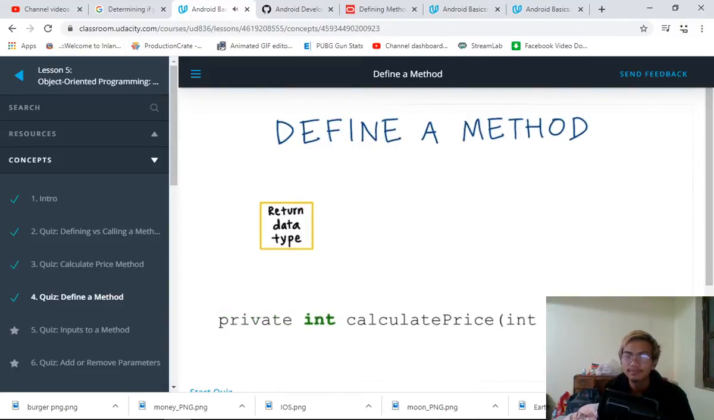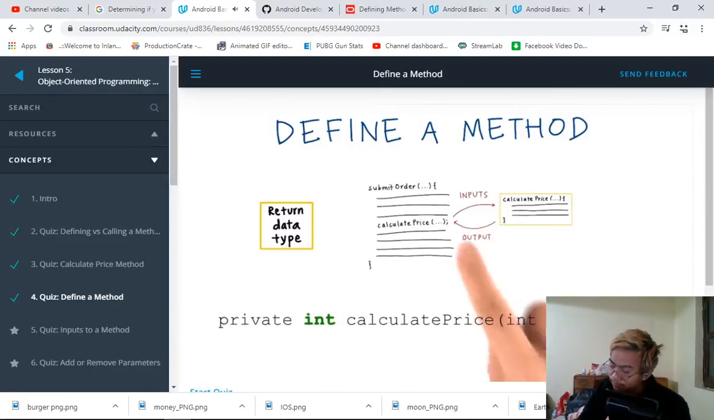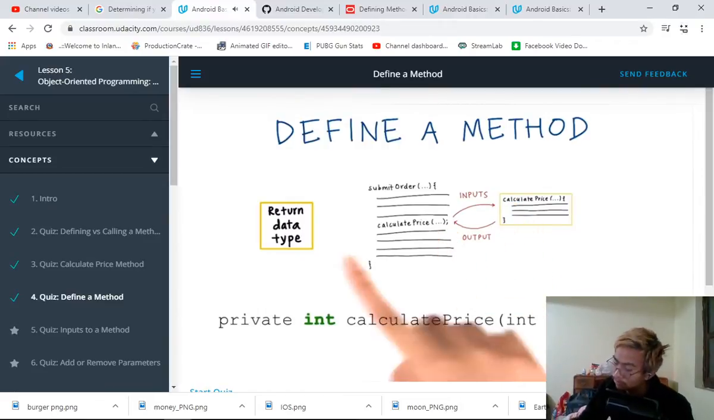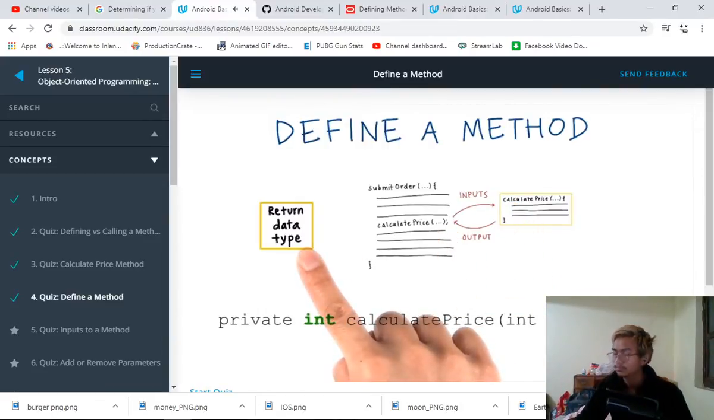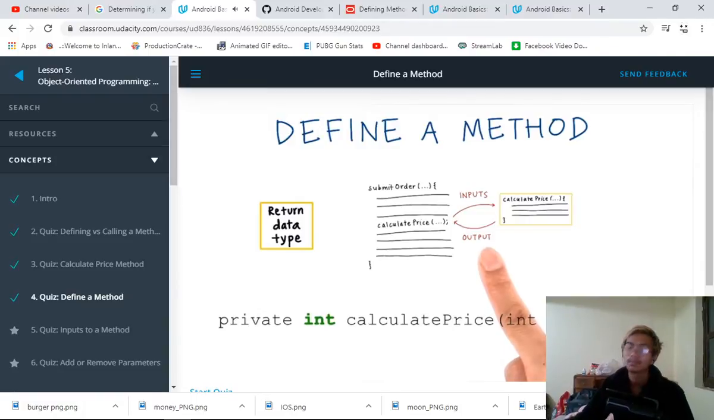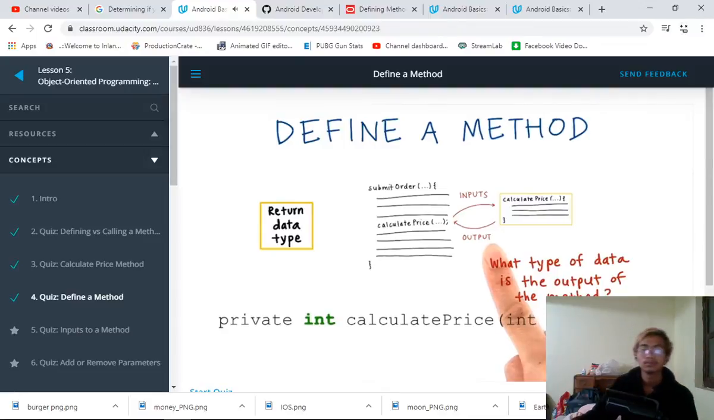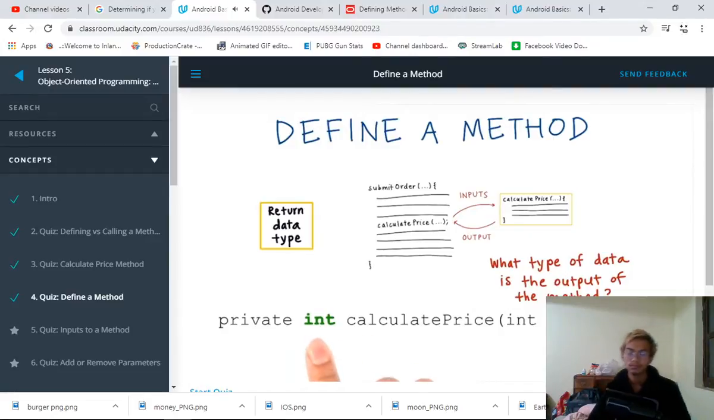Next we have int, which is the return data type. Do you remember our diagram from earlier where we said that when you call a method, you pass it inputs and you get an output back? Well, the return data type is the type of data that is returned in the output. And the data types we've learned about so far are int and string from the last lesson. This can also return an object data type, and we'll learn more about objects later in the lesson. In our case, this calculate price method is returning the total price of the order, which is an integer.